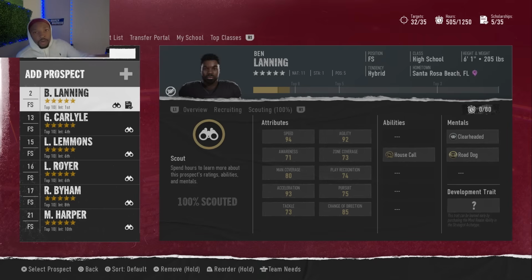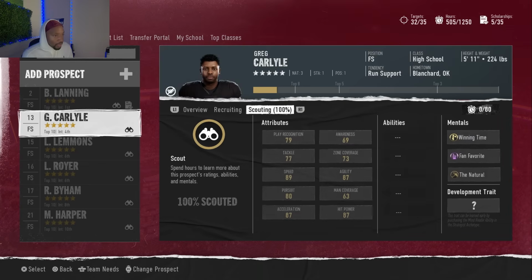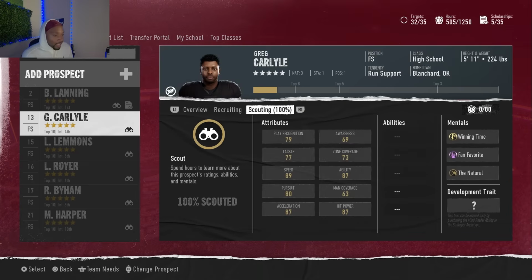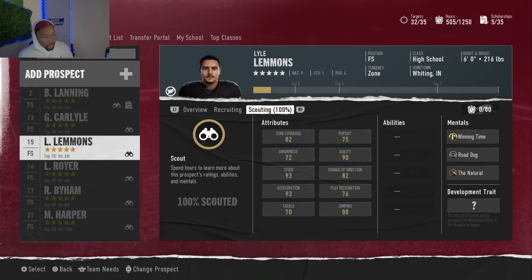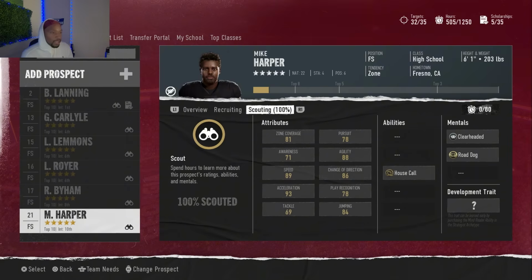So we already went off about having 7 5-star safeties in the class, but I just want to show y'all how they actually look and compare them to the 99 speed safeties that we seen in the other build or the other dynasty, the Rutgers one. And here we have a 5-star hybrid safety, 94 speed, run support 5-star, 89. Zone, the rest of them going to be zone, 93 speed, 93 speed, 93 speed, and 89 speed.